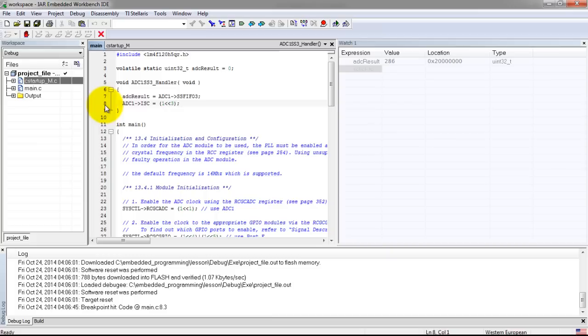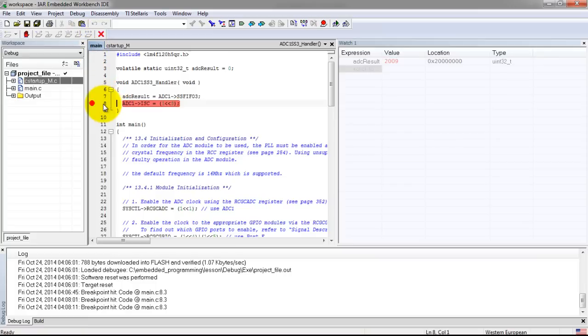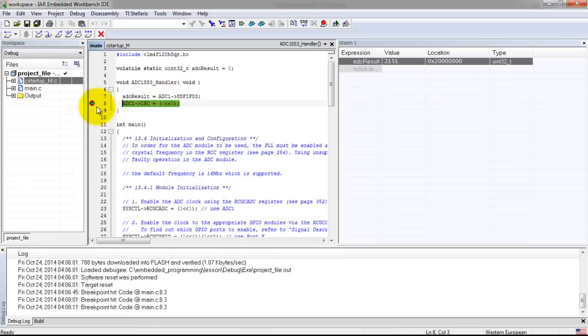So go ahead and turn the pot until you can see the LED on. Right at that point, go ahead and put the breakpoint again, and you will get a new value. So my LED is on right now, and the value is 2151, which is greater than 2048. So everything is working as I expected.